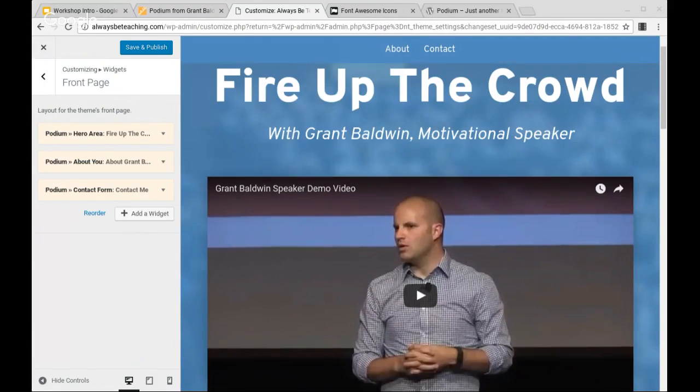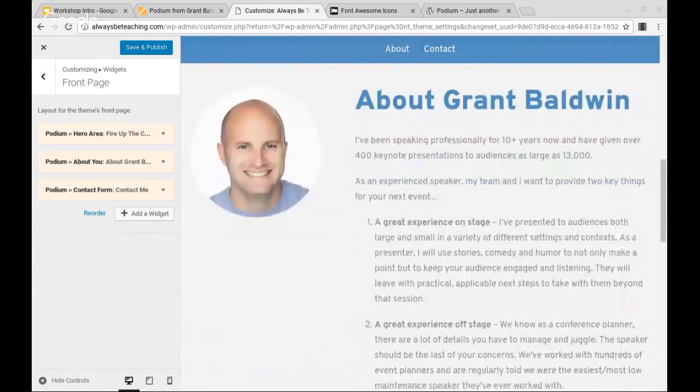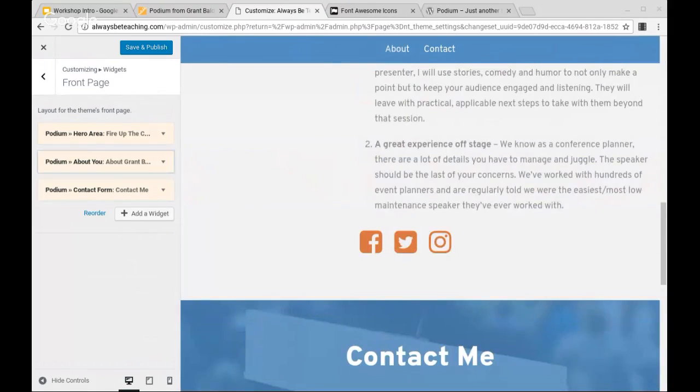Okay, cool. So back to the website. Right here at the top, we have our hero area already complete. We have a little about widget, and then we have a contact widget. We want to build some more things in between.